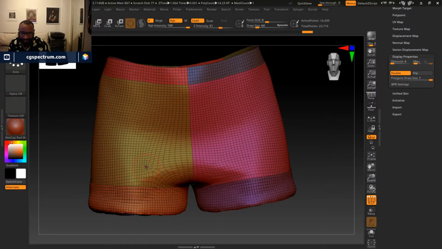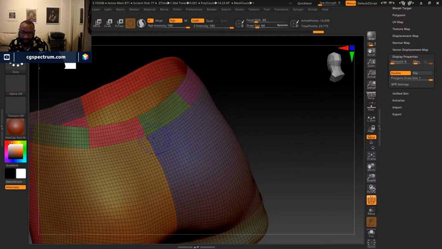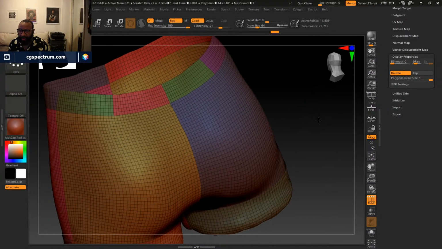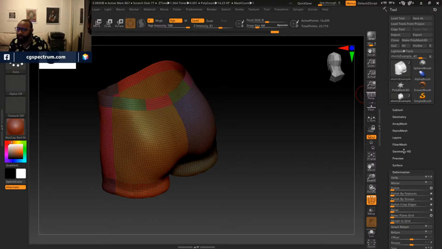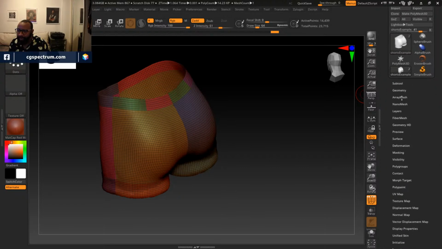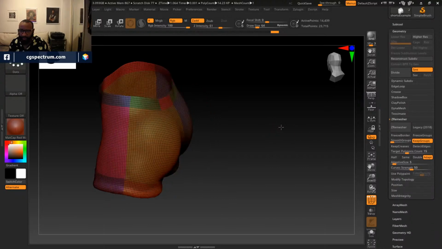Now I'm getting a little kind of crinkle here. I can try to smooth that out a little bit and run this again. And same here, I can smooth this out just a bit and run ZRemesher again. Where is it? Geometry and ZRemesher. I'm going to run that again.